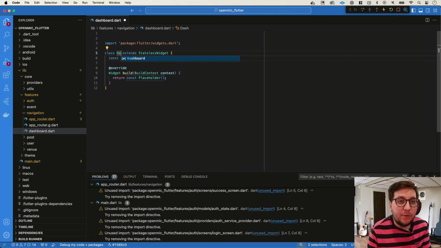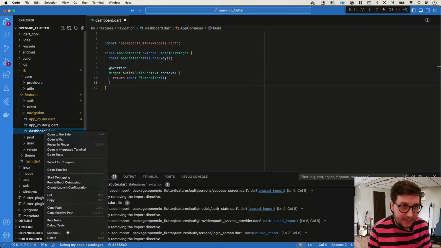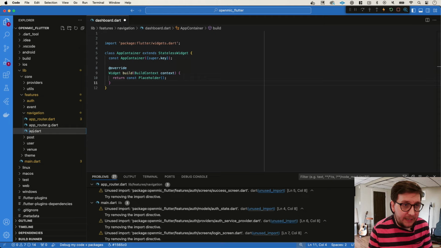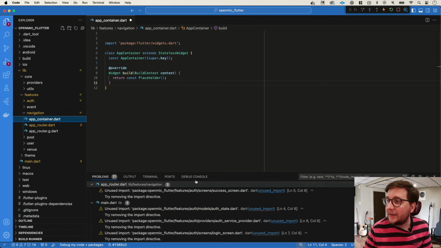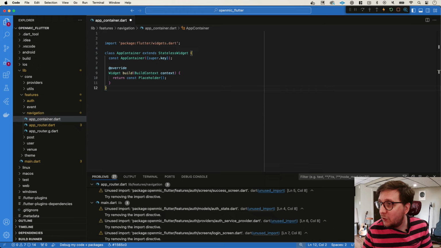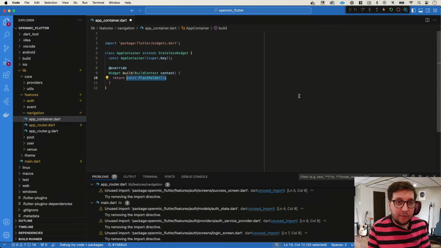We could call it app container. Maybe that's a better move, especially because we're going to allow people to come in here. So let's actually rename this just app container. There we go. We'll call it app container. New name. And let's just worry about mobile right now. So for this, we are going to essentially return a column.